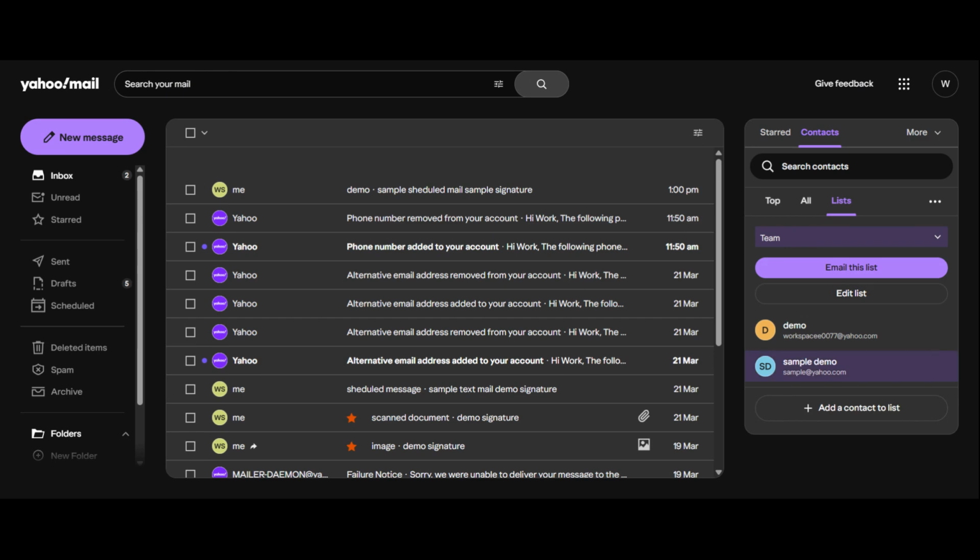That's really all there is to it. You've now created an email group in Yahoo Mail, and you can use it anytime you need to send the same message to multiple people. This is one of the easiest ways to stay organized and save time inside Yahoo Mail.